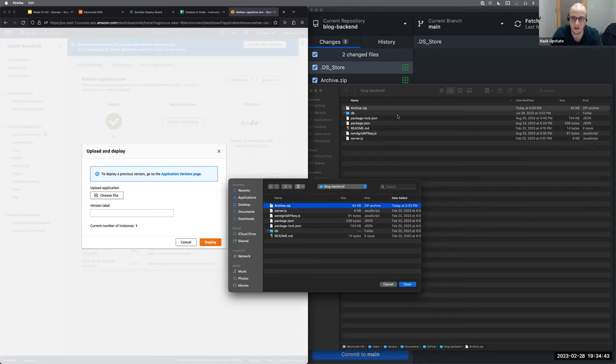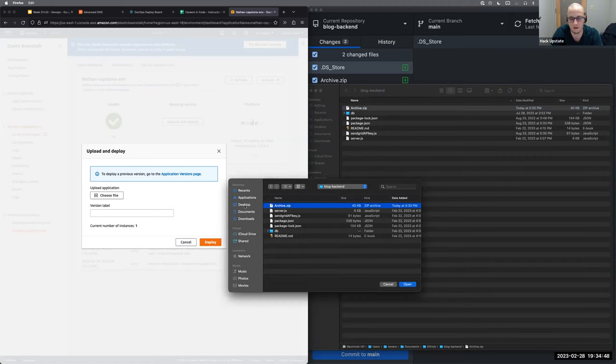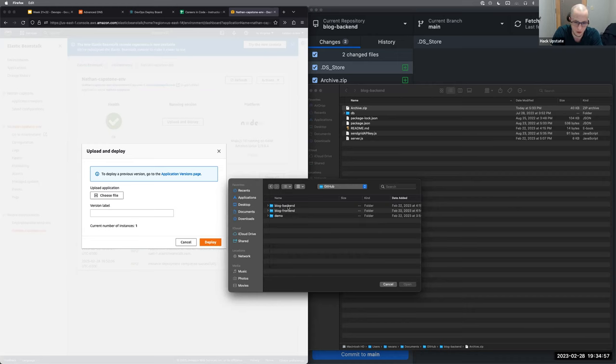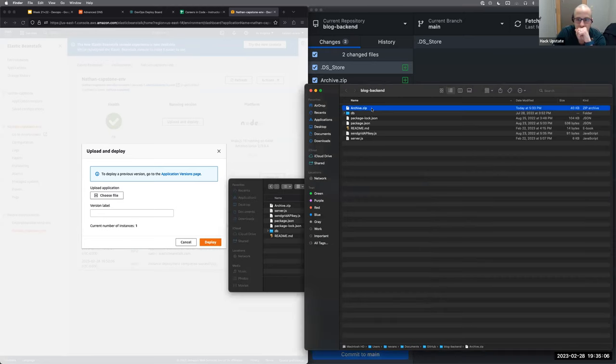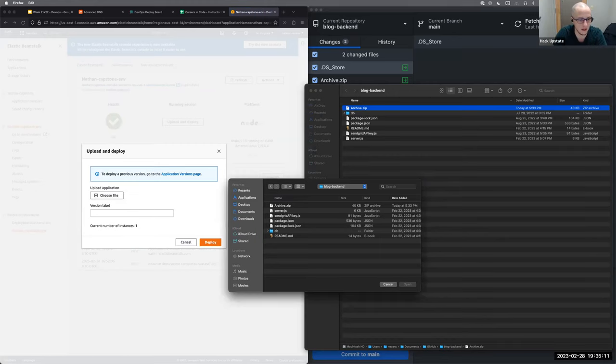So once again, to get to that same place where you created the zip file, just get to some place on your computer like desktop, and then go over to your documents in the GitHub folder. That's how you can navigate to your zip. Unfortunately, you can't drag the zip file over. That would be too convenient.